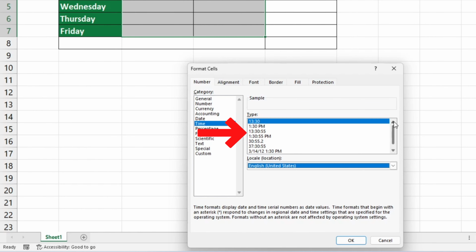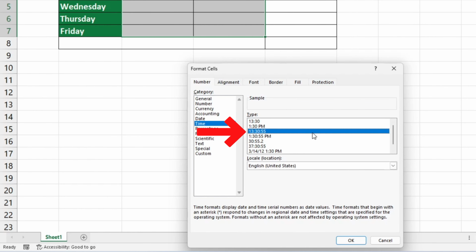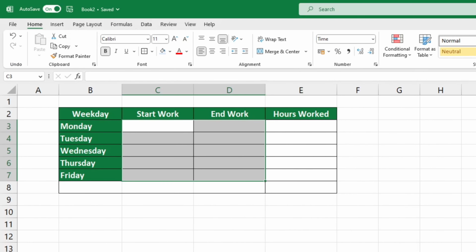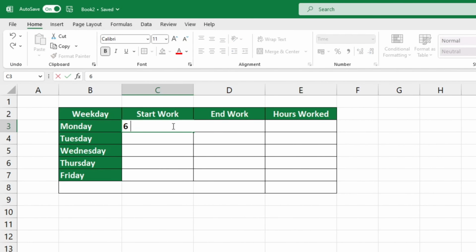Next, select the most convenient time format for future operations. In this example, we will use the short AM/PM format. After clicking OK, you can now insert the hours worked. To display the values correctly, type in the number, insert a colon and add the minutes.